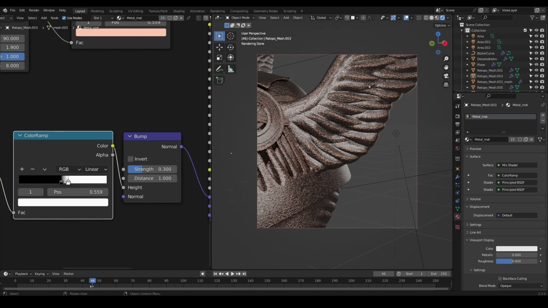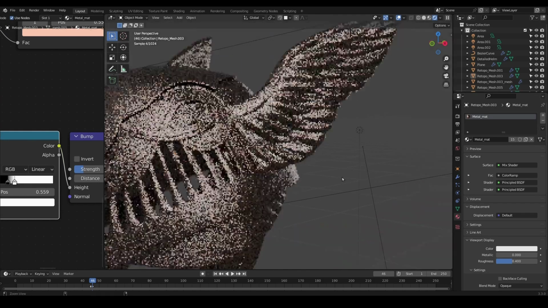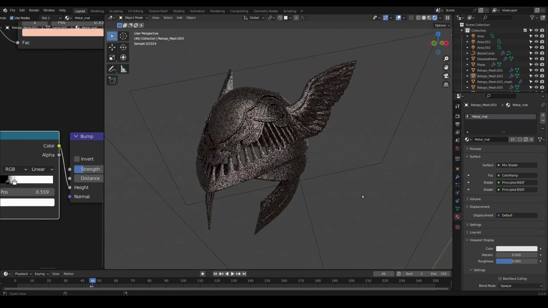But I think it's a little bit too much of stone-like. So maybe I could set it to a lower value. Maybe set it to 0.2. All right, something like that. Yeah, this is nice. This is exactly what I'm looking for. Let me see a full render here.